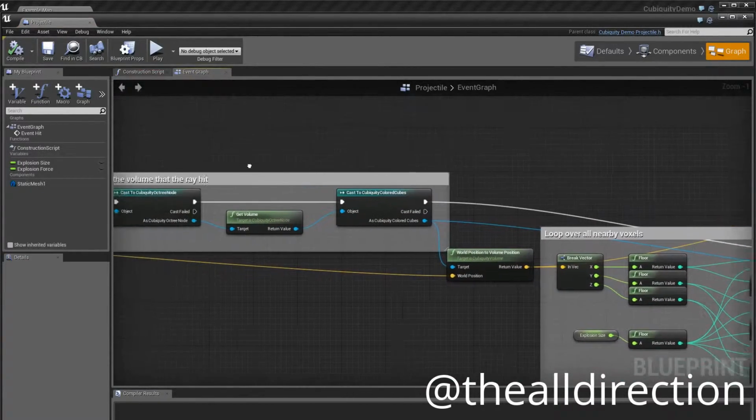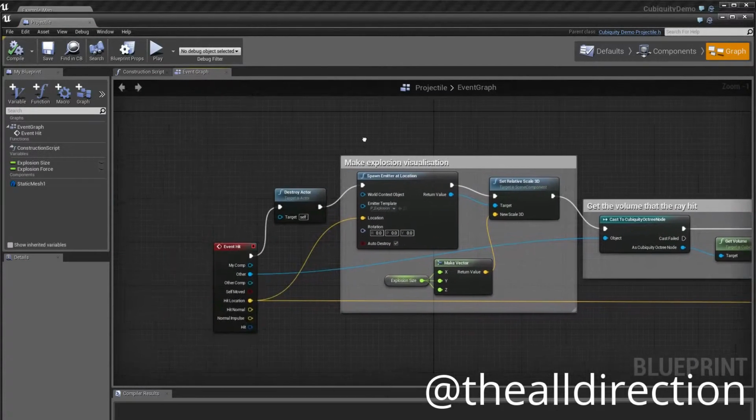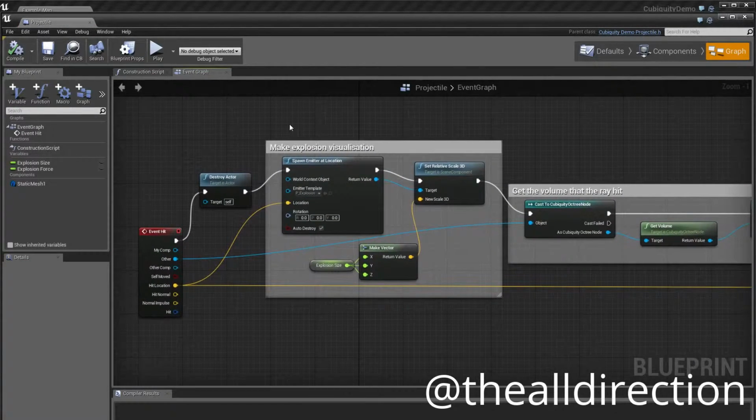If we go all the way to the left hand side, you'll see what happens when we fire this ball. When the ball is fired, it will shoot in an arc, and upon hitting an object, it will check to see what the object is, and then we're going to try and create an explosion and make things look pretty. First, we find the place where the ball hit, and we destroy the ball, and in its place we spawn a small explosion visualization just to make it look like an explosion happened.